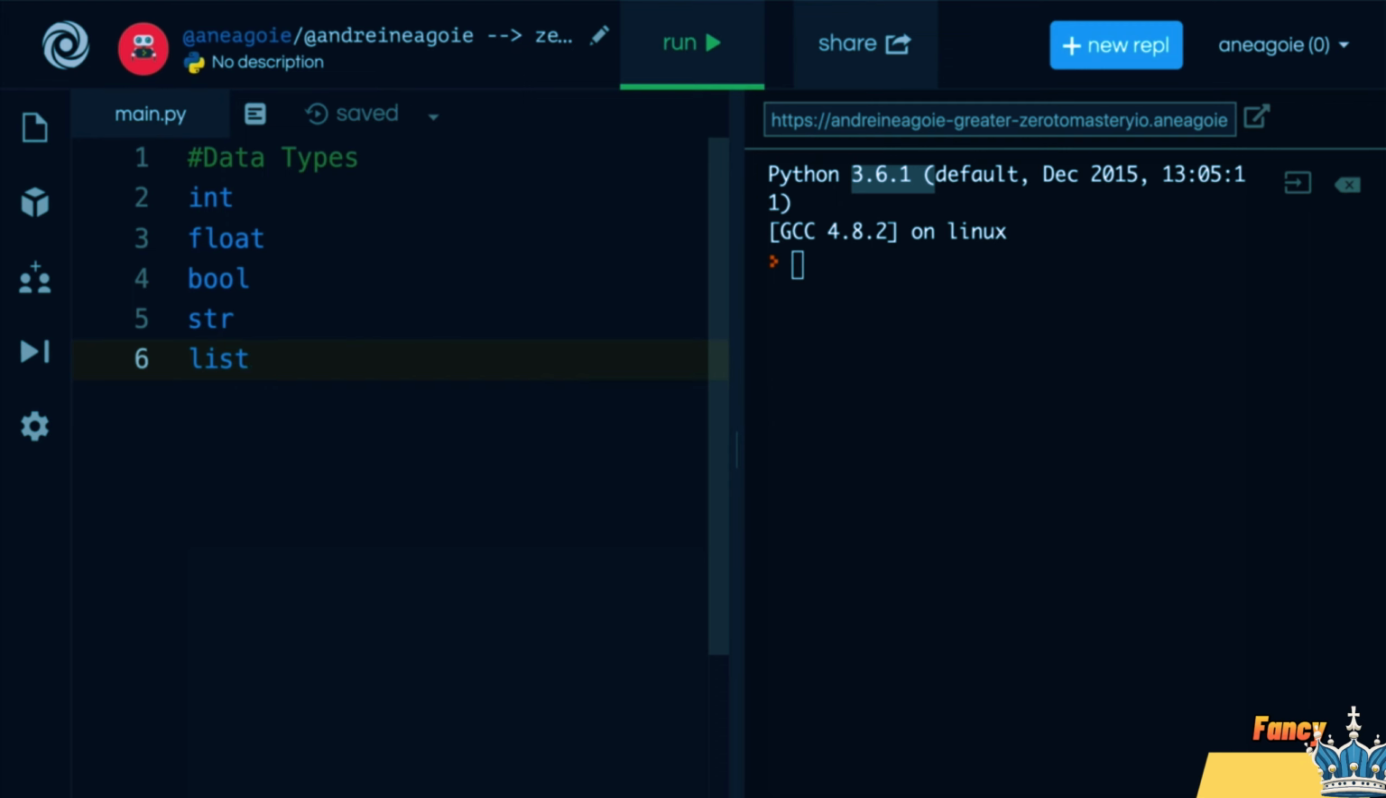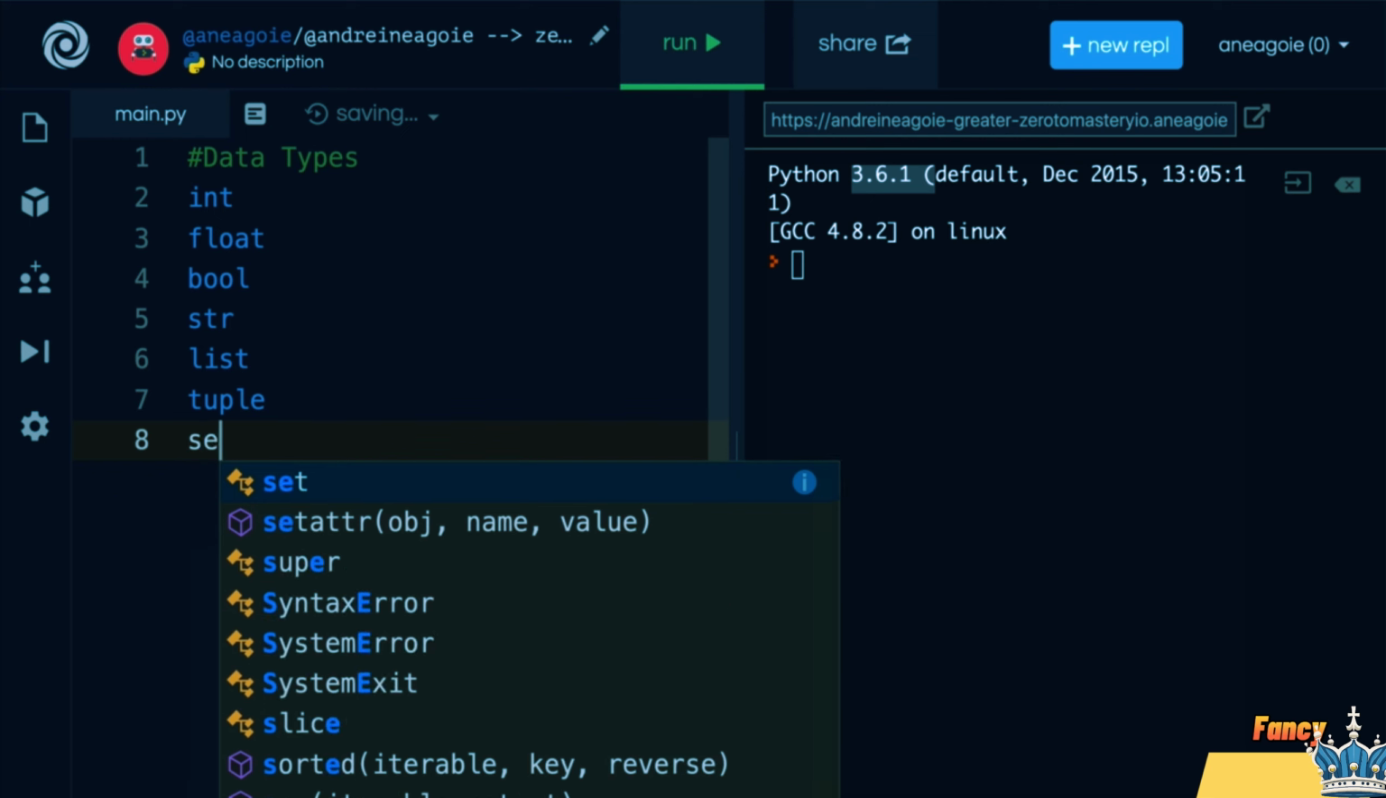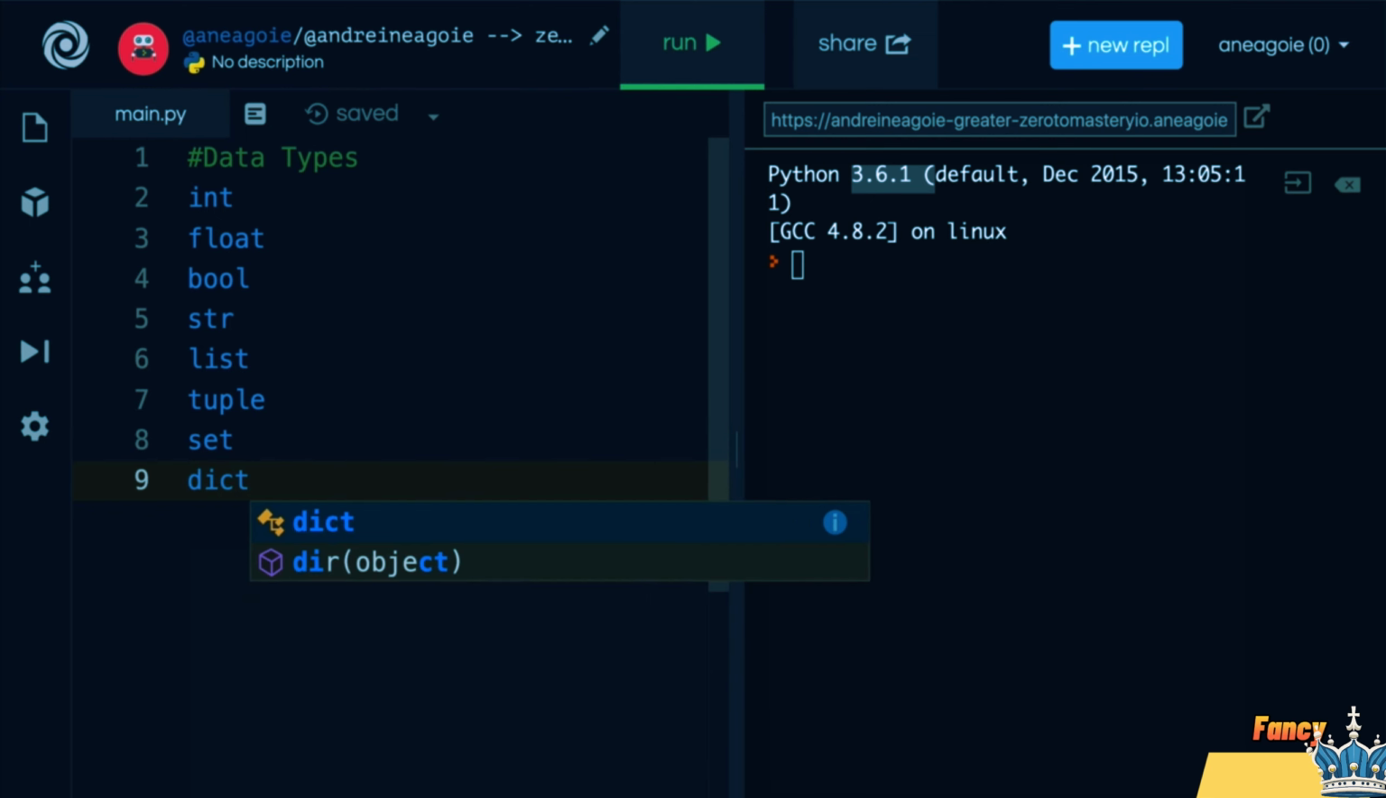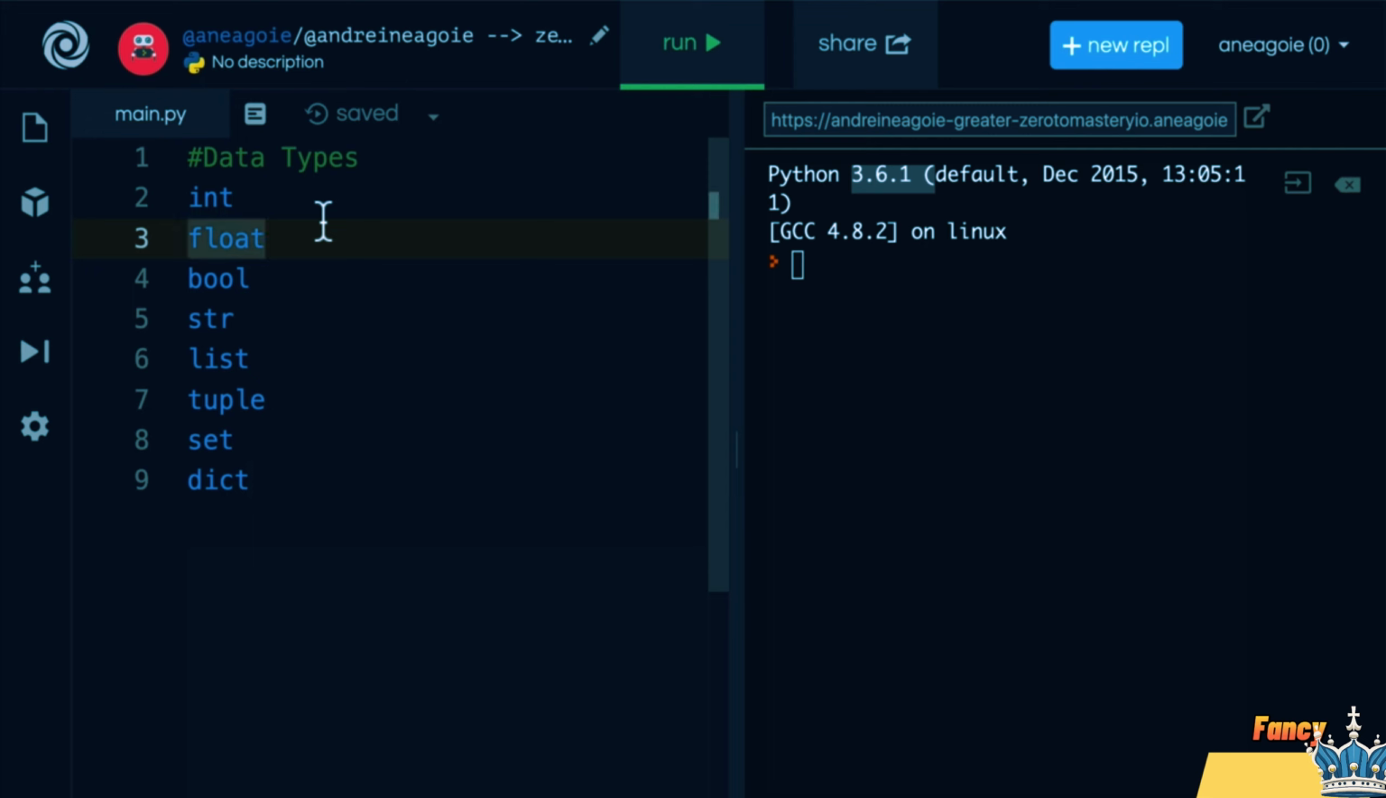list, tuple, set, and dict. Now, what are these? These are data types, right? A data type is a value in Python. So you can think of it as exactly that, values.